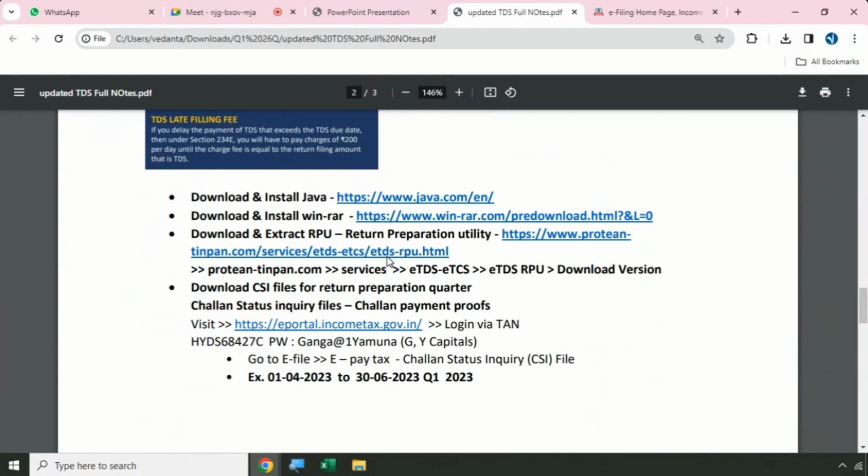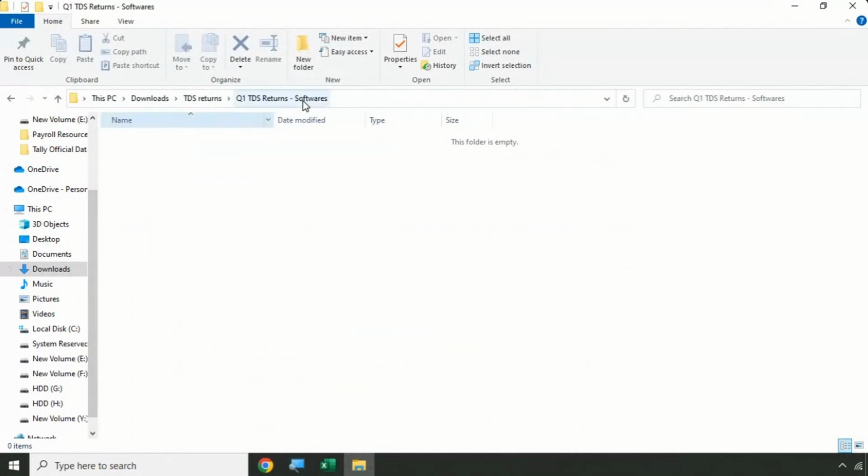All free software. In the outside market, chartered accountants and tax consultancies use paid software, called Taxman, Genius. There are some private companies, but we cannot afford them. That is a very huge cost. As CAs will have a lot of clients, they will use the paid software, but we are going to use RPU, which is a government software. So to download all these softwares, I created a separate folder in the name of softwares.